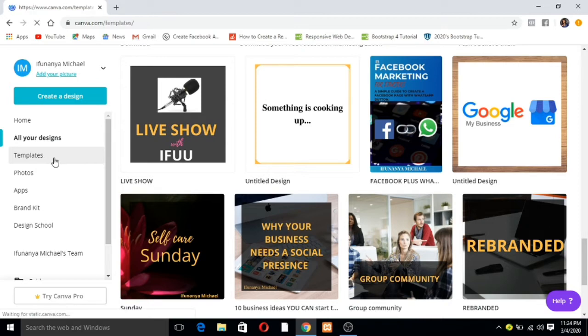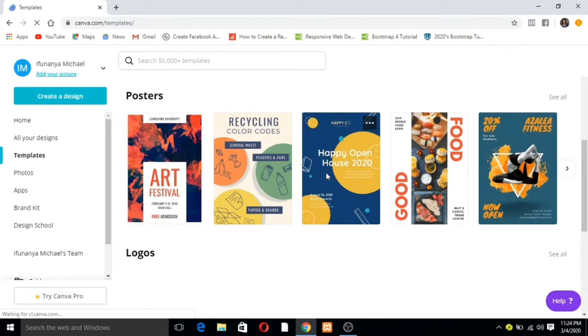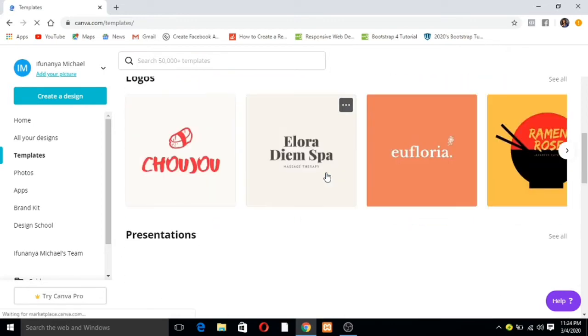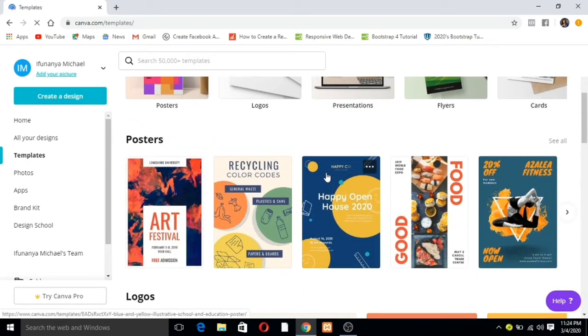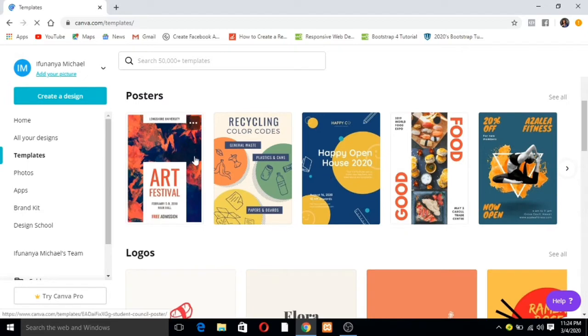So the next thing I have on this left hand sidebar is my template. The template. Okay, so all of these templates are just what Canva provides for you in order for you to pick a particular design that you want to make. Okay, like here now you can come to poster, and if you really like this art, you can just click on it and then redesign it and make it your own.